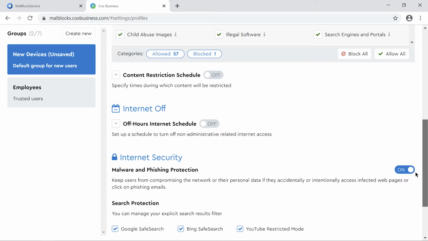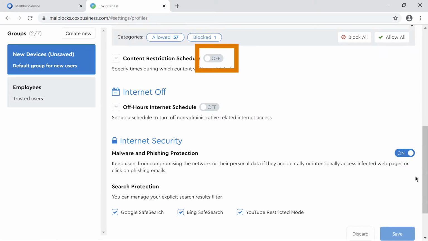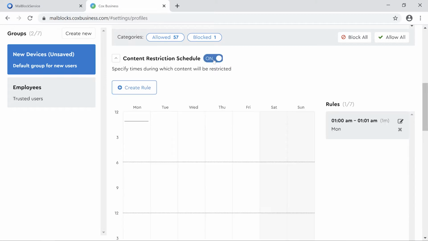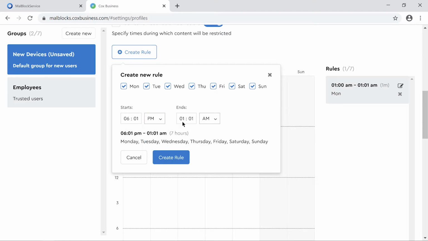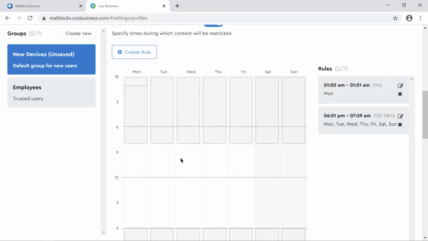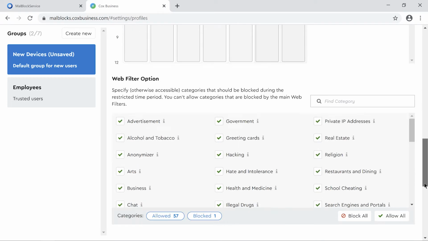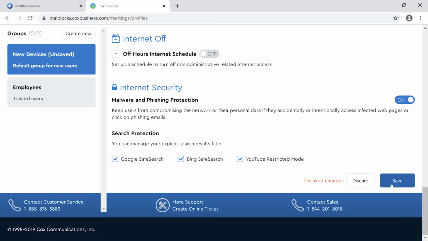Under Protection Preferences, make sure the toggle button is in the On position. Click Create Rule and select the day and time restrictions you would like to set for your employees. Next, click Create Rule. Scroll to the bottom of the page and click Save.